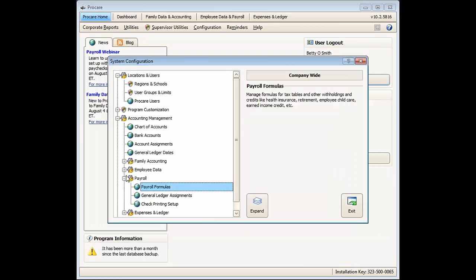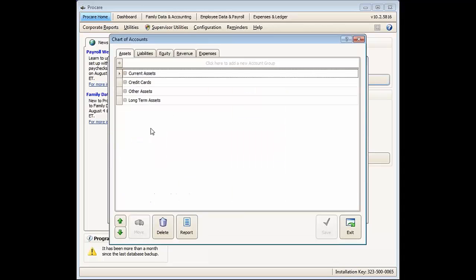I just wanted to go through making sure you have your federal, state, and any local or general formulas set up. And once you have those, you want to go through and assign general ledger assignments. These are determined in this chart of accounts section. So I'll just show you quickly.